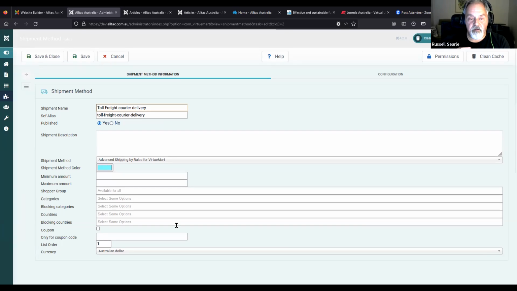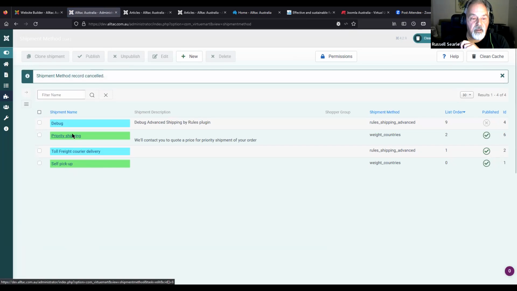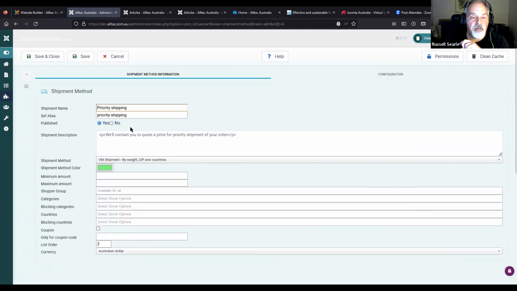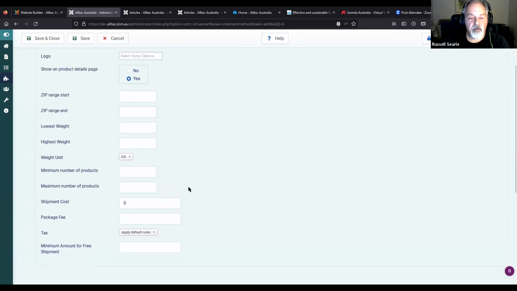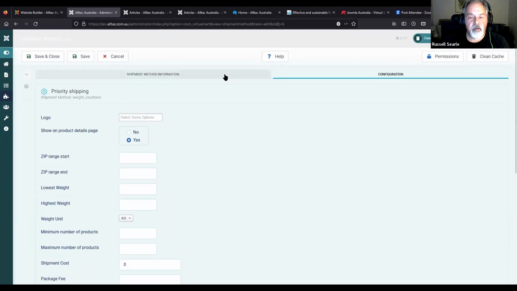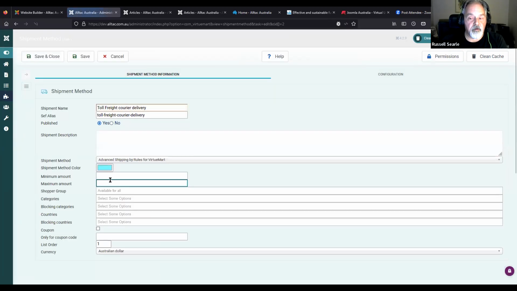The standard Joomla weight, this one here, which is based on shipment by weight, zip and countries, has very simple and in many circumstances quite limited rules. If you really want precise shipment information, or in particular, if you want to interface with a third-party shipping service, the standard method wouldn't do it. But Advanced Shipping by Rules will do it.